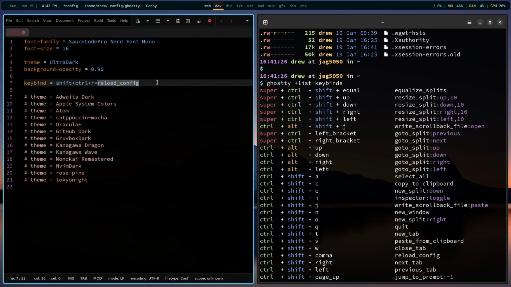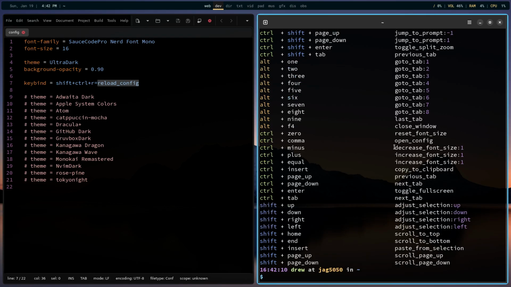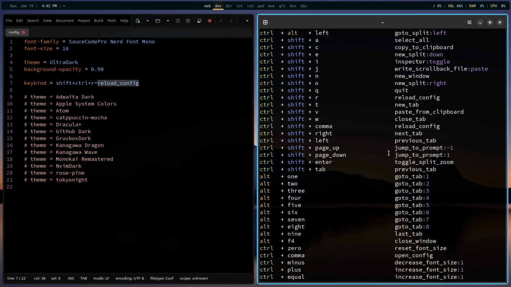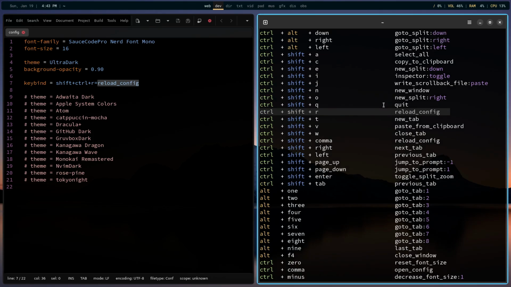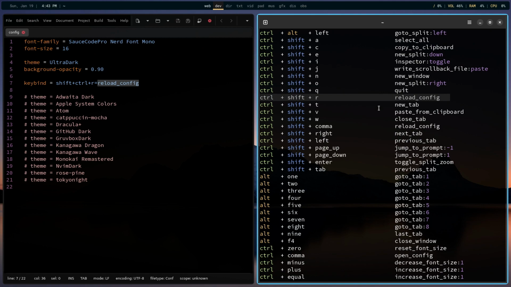Okay, let's go ahead and save that, and let's go back over here, reload the config, and rerun the list keybinds. And now you can see right here, it's actually added my Control Shift R into the configuration so that you can see what all of the keybinds are, and you can make adjustments. Now, it did not take out the reload config. It's still there, there is a comma right there.